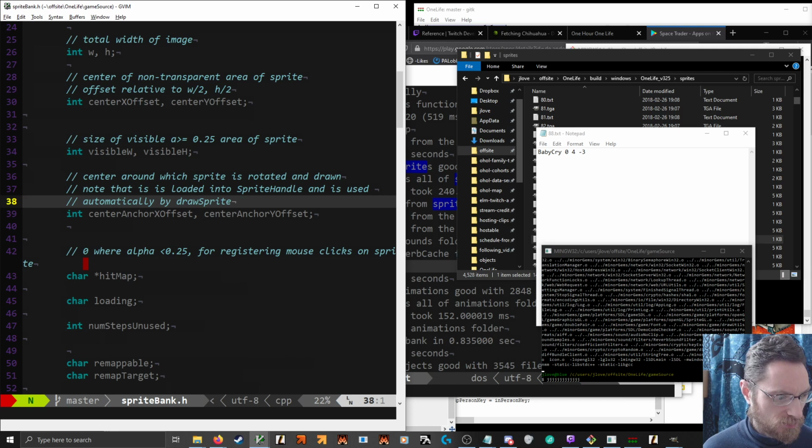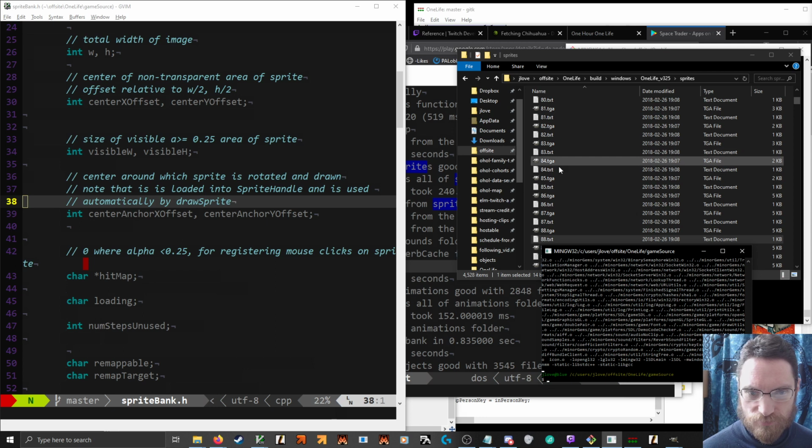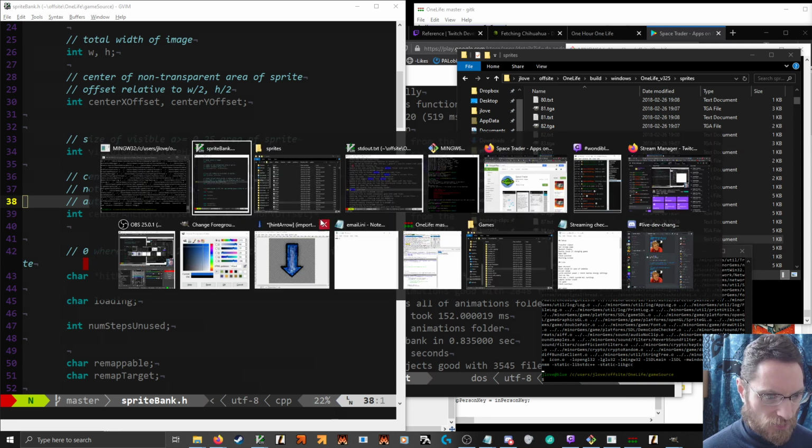Rotated and drawn. Draw sprite. So that's probably the center offset. Try to rotate it. Yeah, okay, so this is the part where it becomes not clean, and we have to investigate exactly how all the coordinates map.